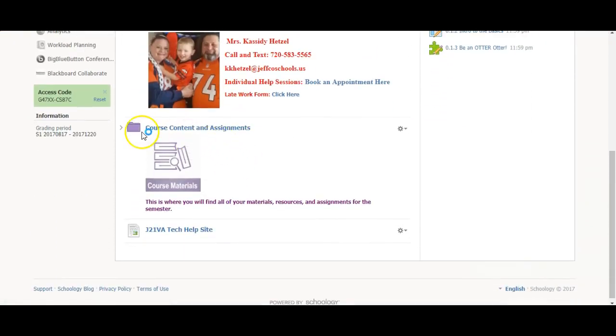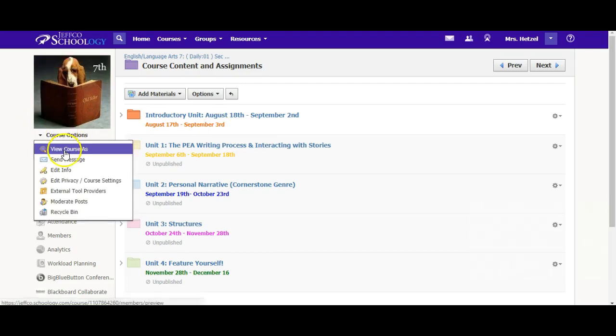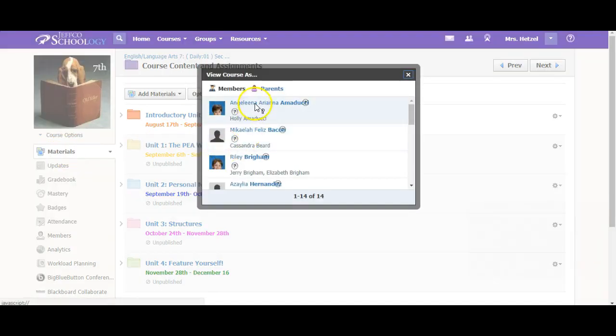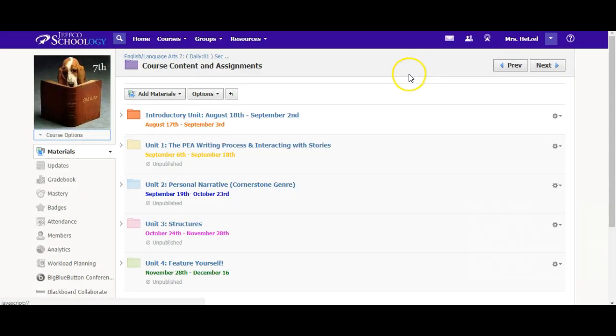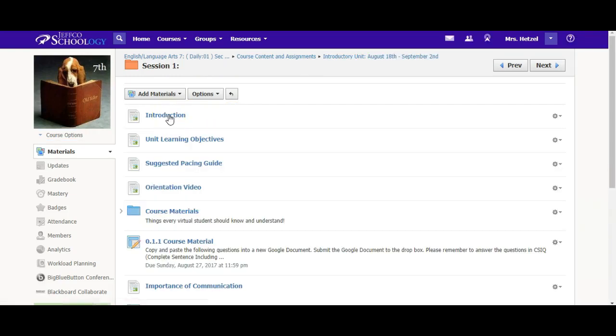Then the folder below that is where you're going to be spending the majority of your time. This is the course content and assignments folder. This is where everything is going to be. Now, mine looks a little bit different because I am viewing it as me. Oh, and I can't do that yet. Never mind. So you won't see any of these other folders. When you go in, you'll only see the introductory unit folder. And in here, you're going to go to session 1. You're going to start with the introduction page.